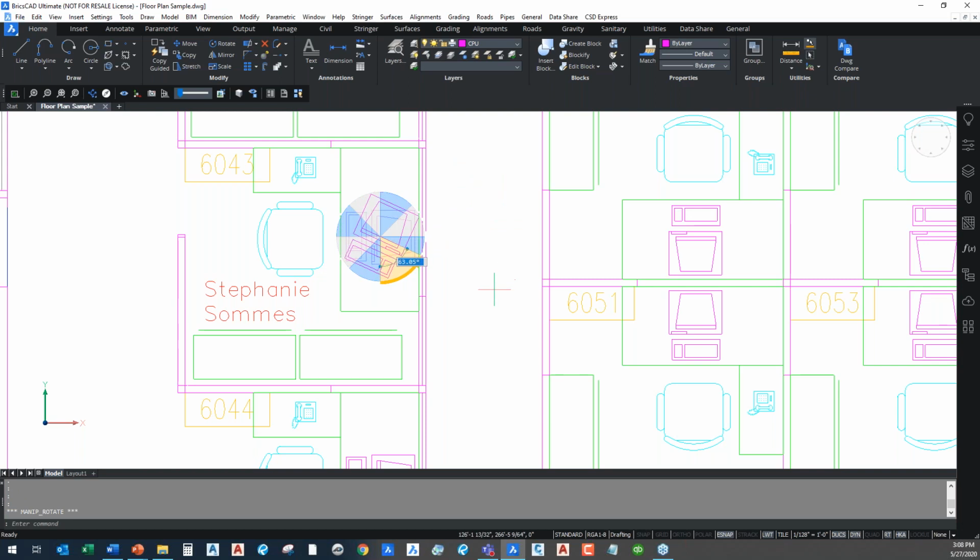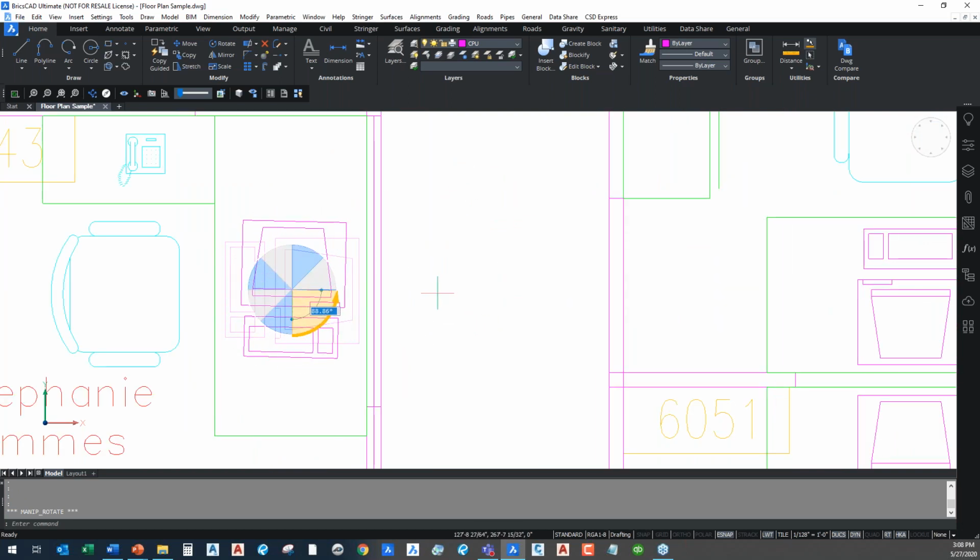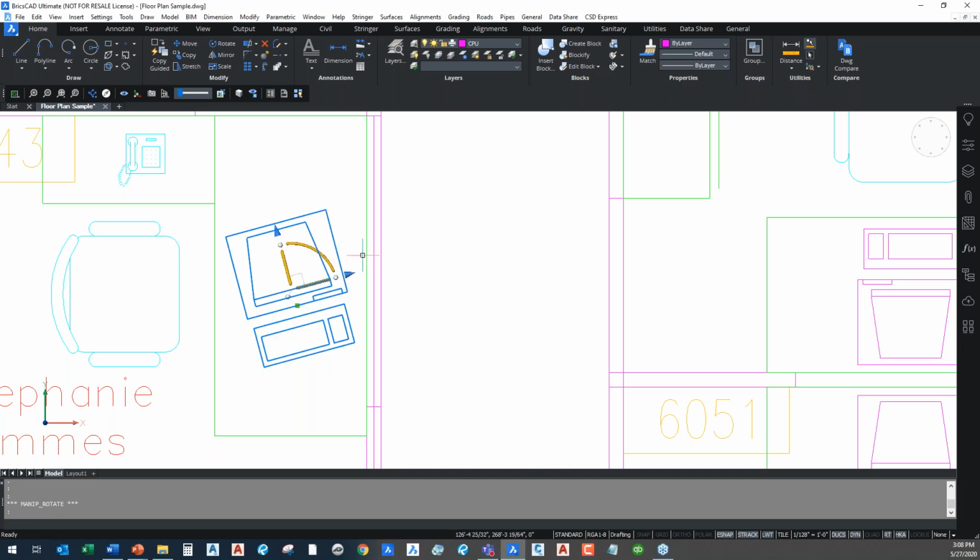And you see I can just freehand and I can spin this monitor to whatever angle I need. And you see I can even type in the degrees if I want to. If I want that at 105 degrees, I can just type 105 and it rotated it 105 degrees.